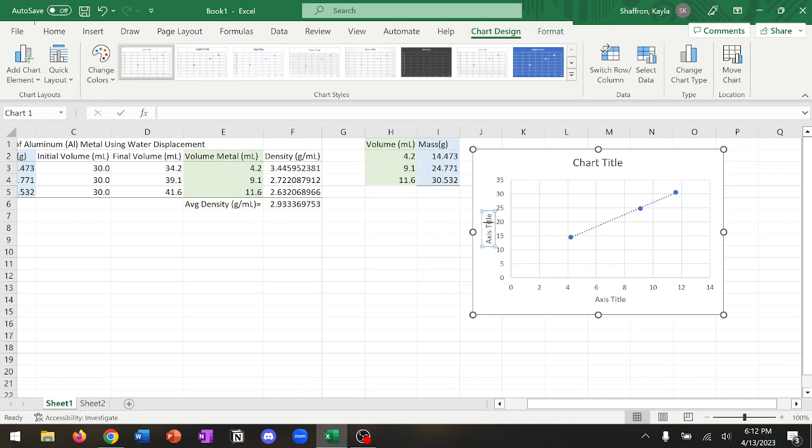Okay, so now let's edit our chart title and our axis titles. So chart title is going to be, you want something descriptive. So something like density of aluminum metal using water displacement, and then you want your name and the date that you conducted the experiment. So 13/23 was today. And then let's make the font a little smaller so we don't take up the entire thing here with our title.